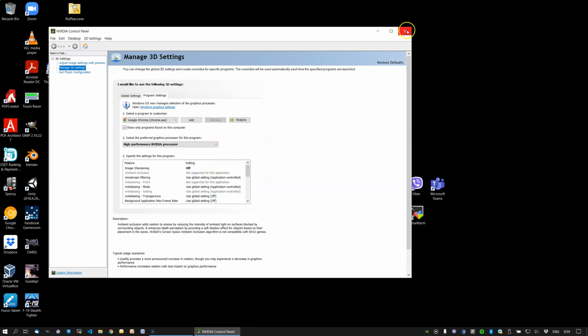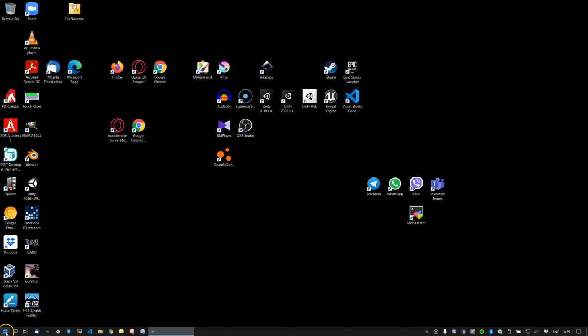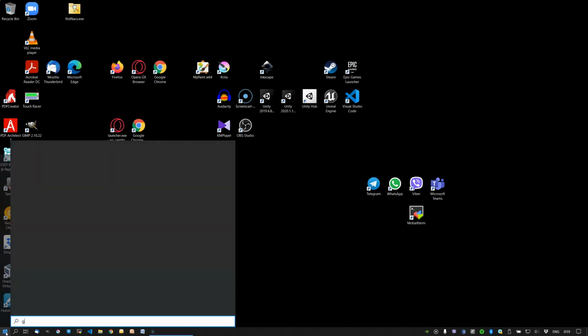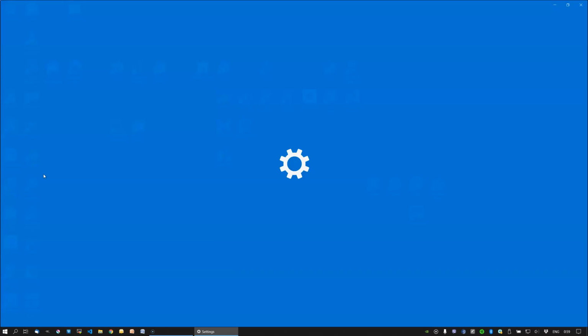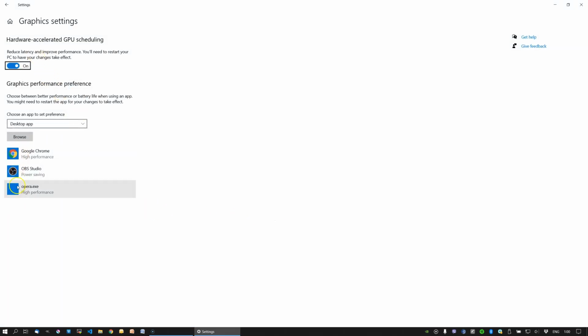In newer computers, what you need to do is go to the global Windows settings, which you get by clicking here and typing graphics, and you will get graphics settings. And here you will have applications for which you can decide to use either the high performance card or the power saving card. This is my other Google Chrome. So we have to find the regular Google Chrome, add it here and choose high performance.